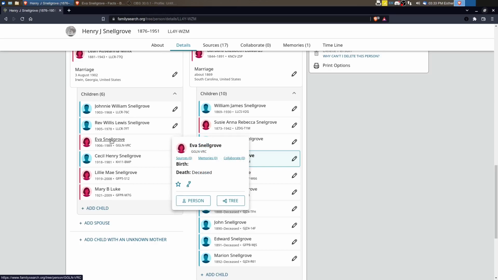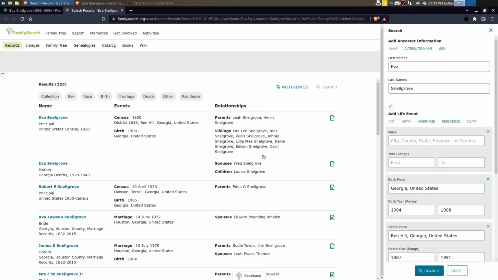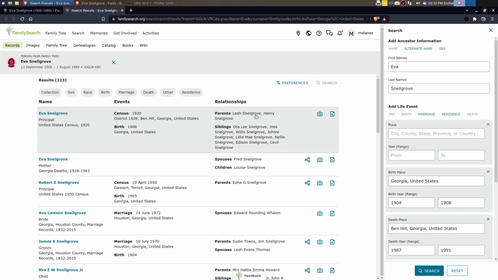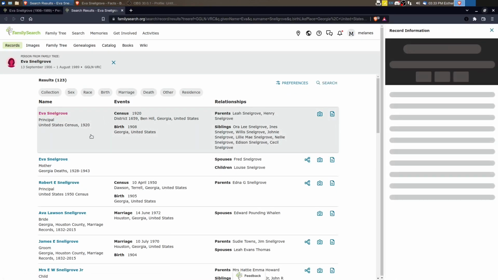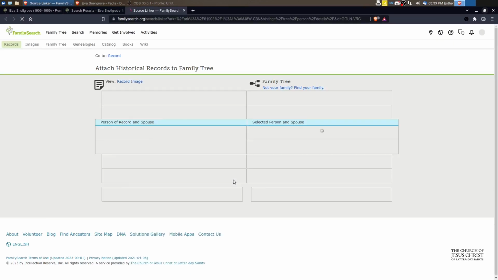So now we need to go through the same process that we did before. It takes a minute for FamilySearch to start offering up record hints. And so I might look for a few by just hitting the FamilySearch button there and searching records and see what I can find. Okay, here's that 1920 census record for her. So let's add that.